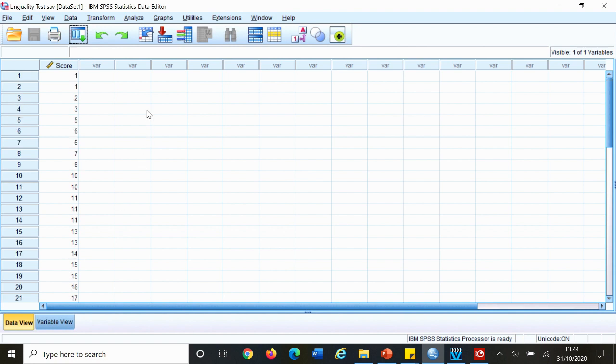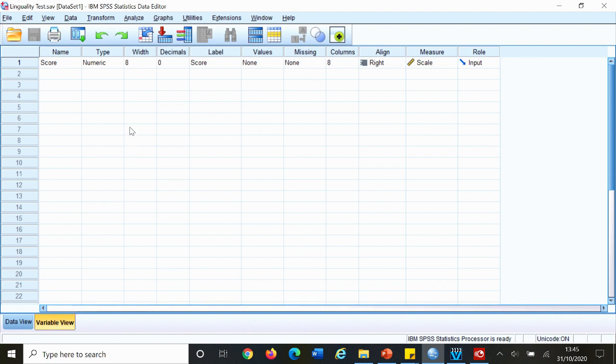Okay? Now, we've got two views in SPSS, and you can see here, highlighted in the bottom left-hand corner, I'm looking at the data view, and next to it we've got the variable view. Now, I'm going to go into the variable view, because here you can see the name is score, type is numeric. I've told it to have a width of 8 units. No decimal places, because our scores have no decimal places. I've told it what it means. The label is score.